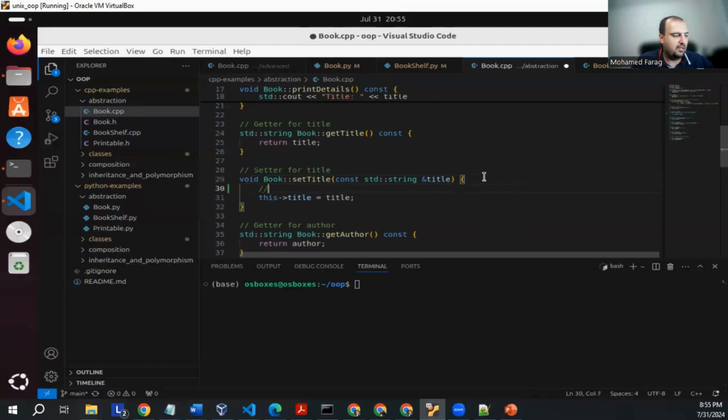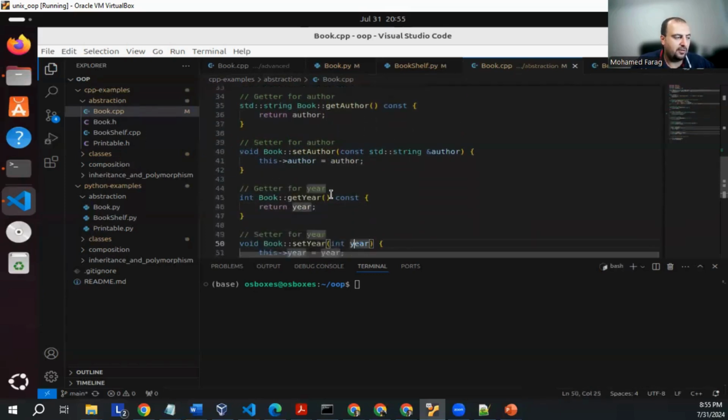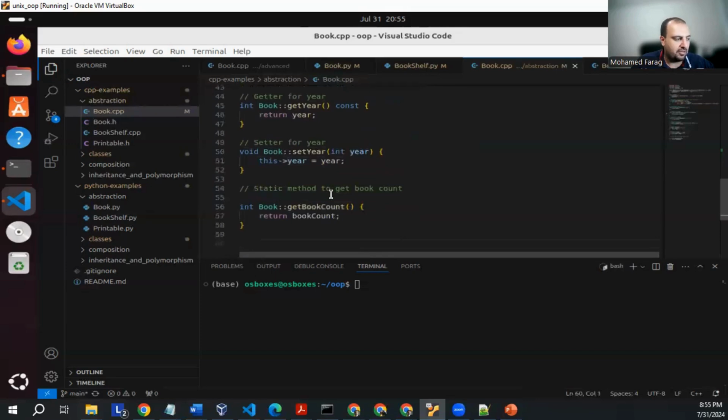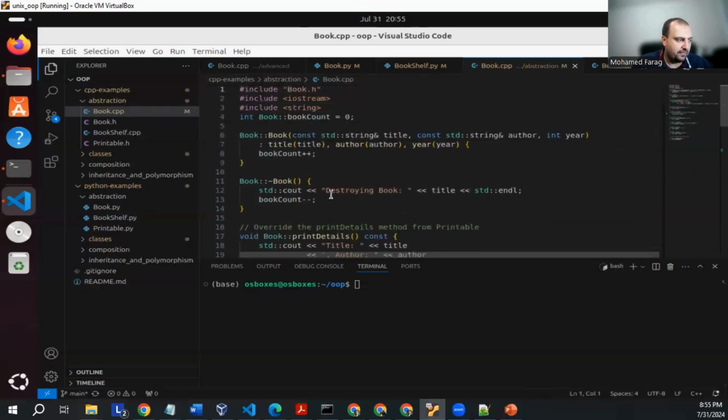That's pretty much adding filtration logic. It can be an if else, and if it passes our criteria, then you set the title, otherwise you can print an error. Similarly, for getting the author and setting the author, you can add all of these rules around the attributes that you're going to be setting or retrieving. So that's how you can implement encapsulation.